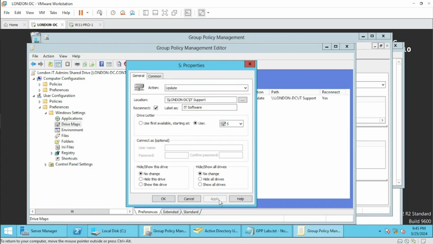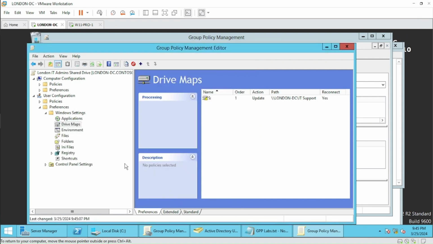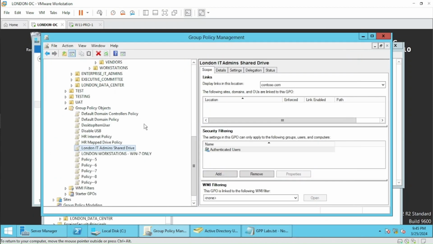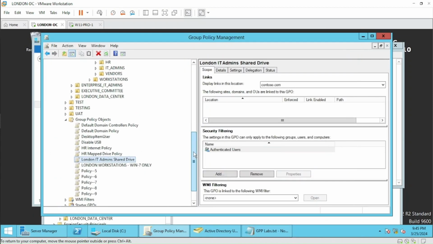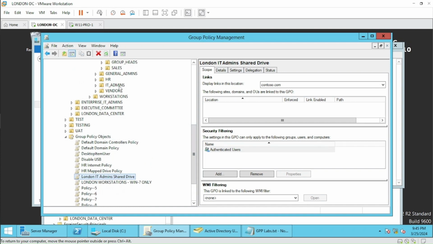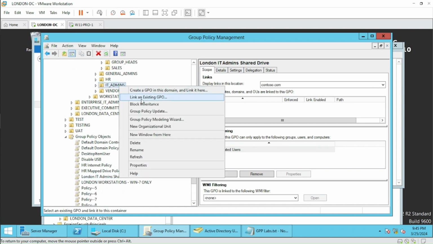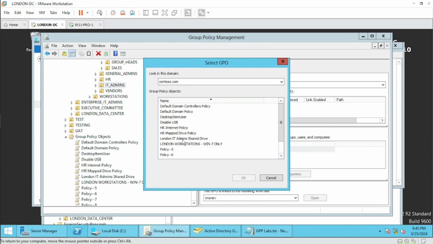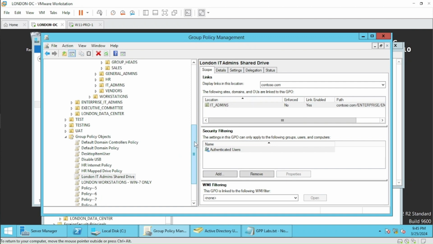Just click apply and OK. So this policy is set now. The only thing which is remaining is link this policy to the appropriate OU. So I'll just link it over here, link existing GPO, and that would be London IT shared drive. Just click OK over here. So we are done with the policy now.